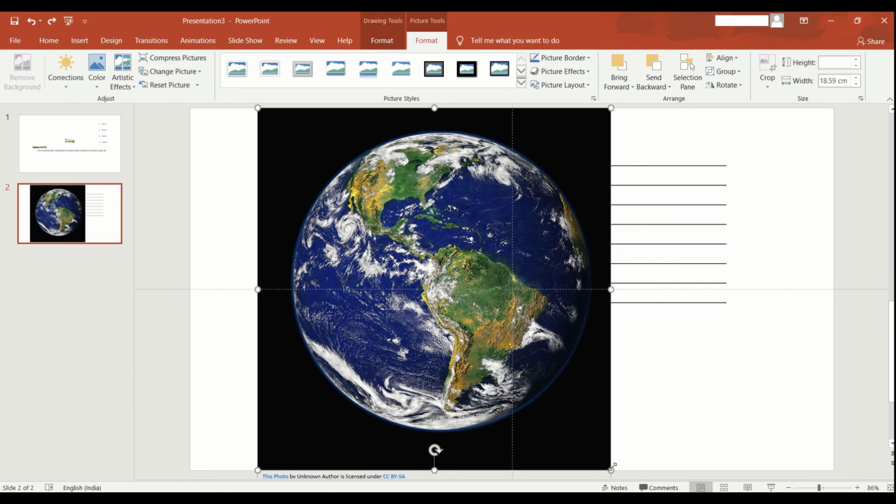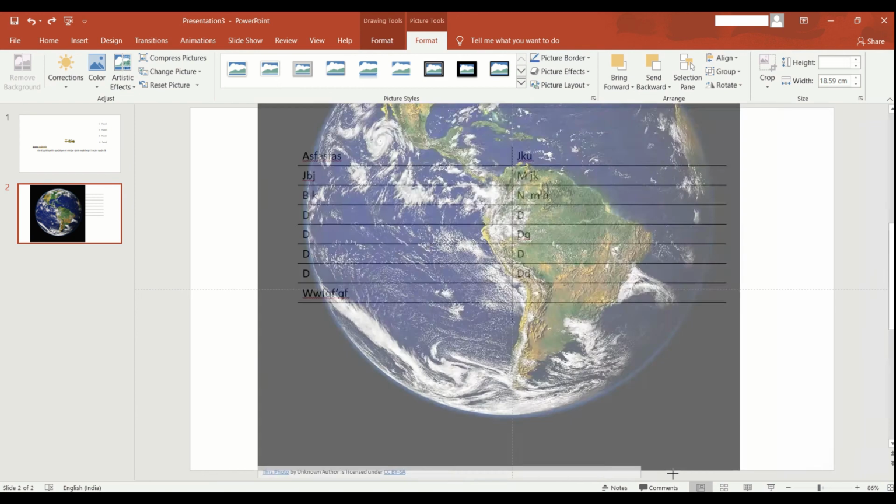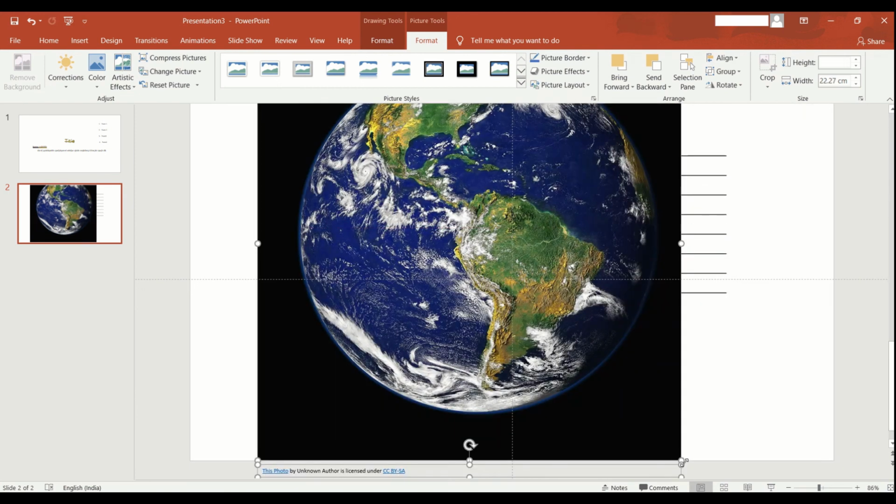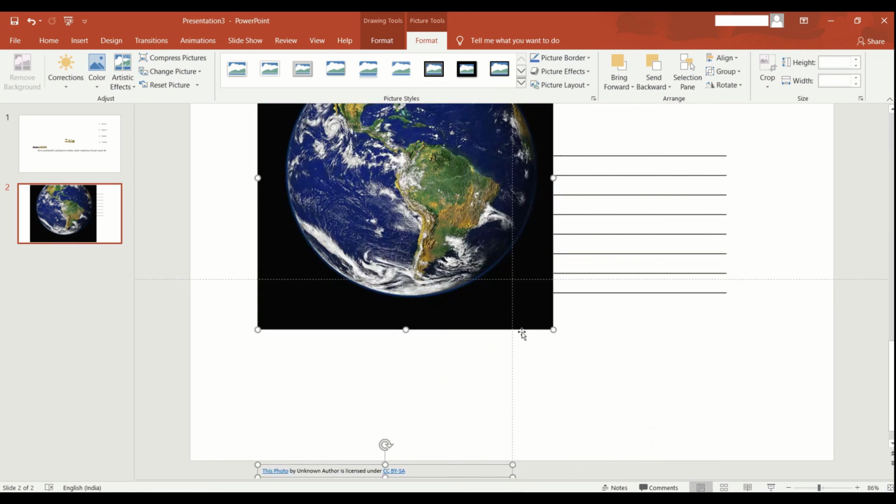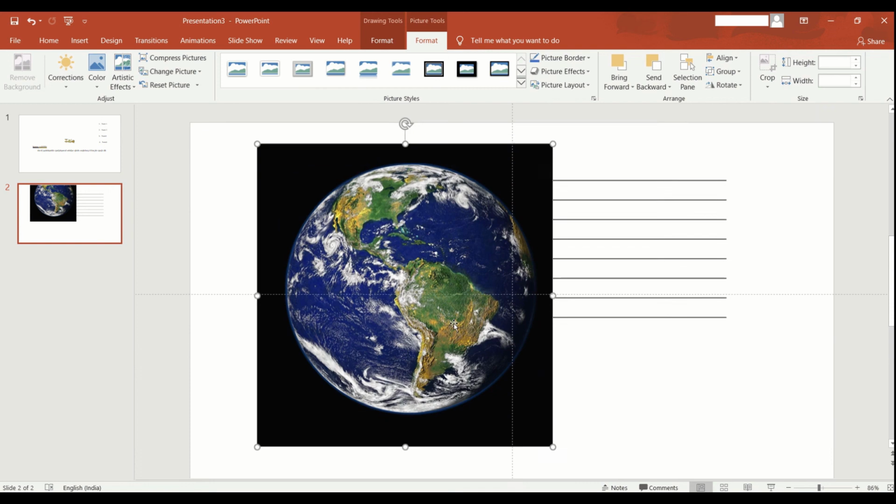And now if I want to scale the image down while maintaining the aspect ratio, and what I mean by aspect ratio is maintaining the square form or whatever the original form of it is, you've got to ensure that you drag it down like this from the corner. You can see.